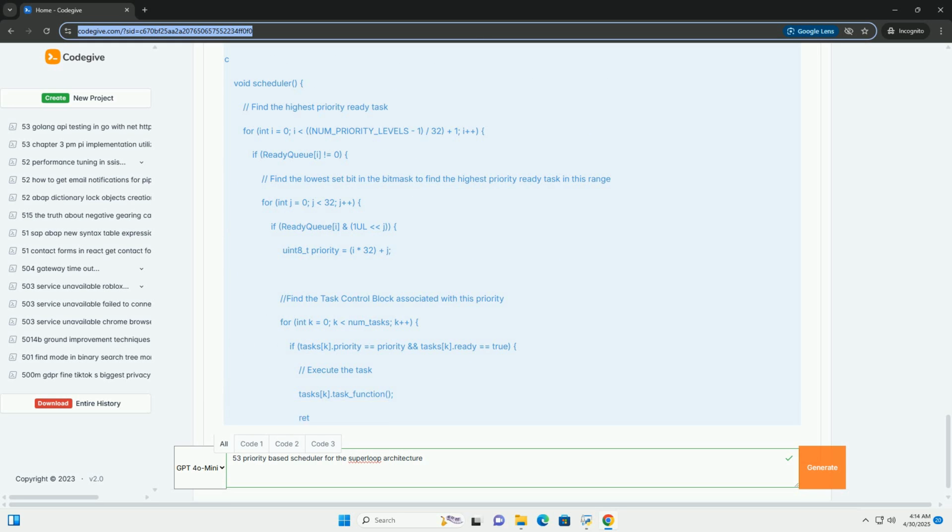Key concepts and data structures. 1. Task: a function that performs a specific operation. Each task will have an associated priority. 2. Priority: a numerical value representing the importance of a task. Lower numbers typically represent higher priority, for example, 0 is the highest, 52 is the lowest.